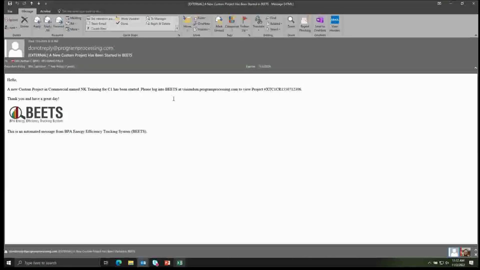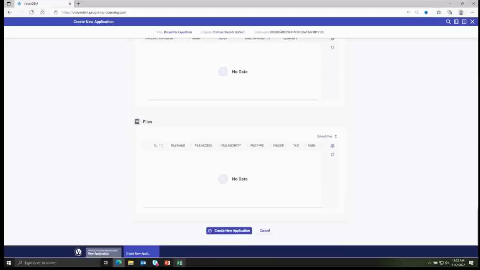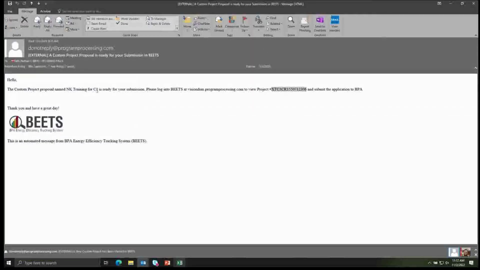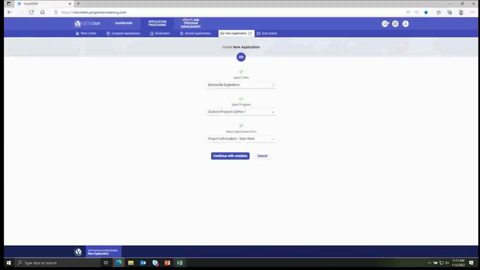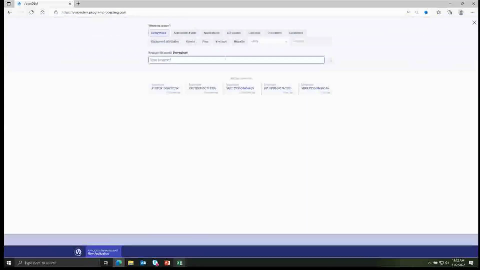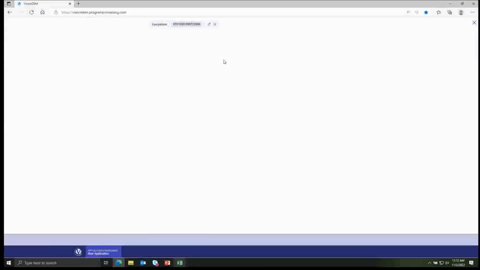But this is what you would receive. This is just to let you know that it has been started. You're welcome to look at it, but know that the engineer has some tasks to complete before it's your turn. You'll know it's your turn when you receive another email that says it's ready for your submission. So this is what you're looking for. You're going to see this email, and what we can do is copy this project number, as Jen showed before. Just go up to the magnifying glass here. We're going to paste that right in there. Search for that project.